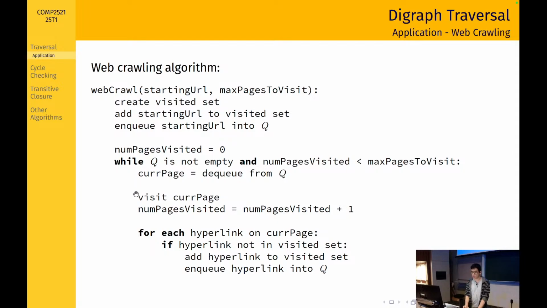Then we perform a BFS. This while loop works very similarly to how BFS works. At the beginning of the iteration, we dequeue a website from the queue, and then we visit the page. That means we make a web request, we get all the HTML, and then we find all the links in that page.